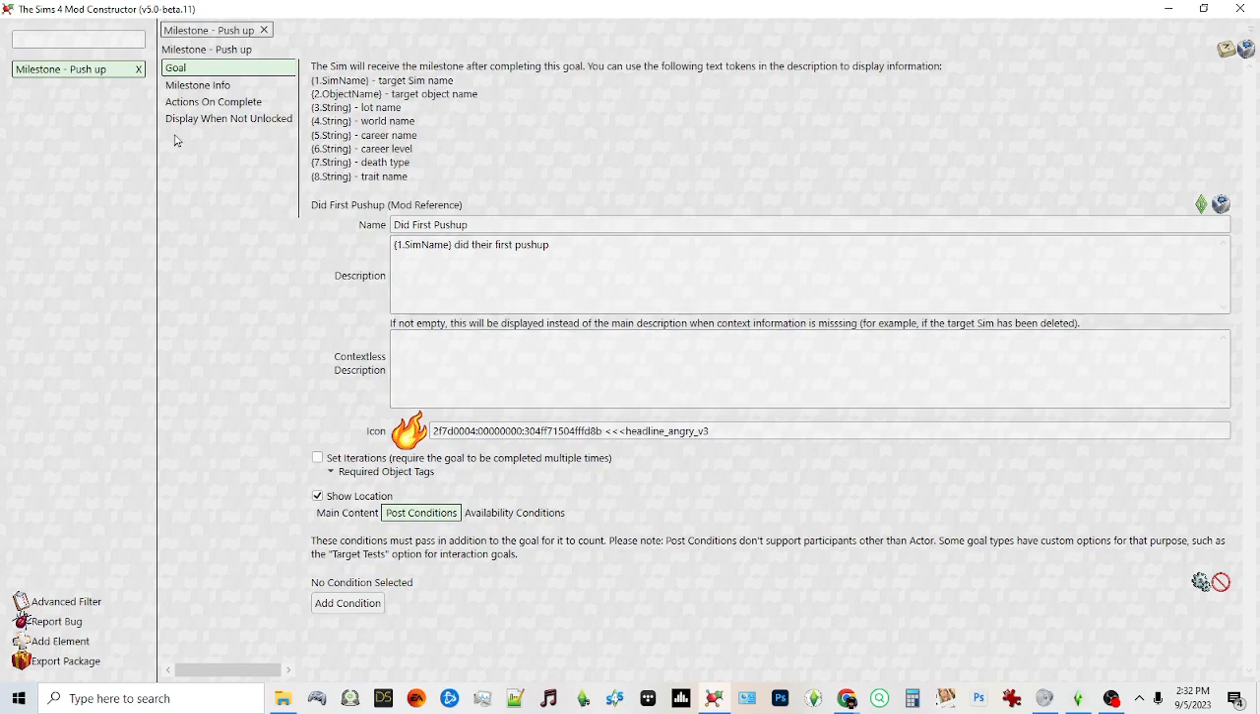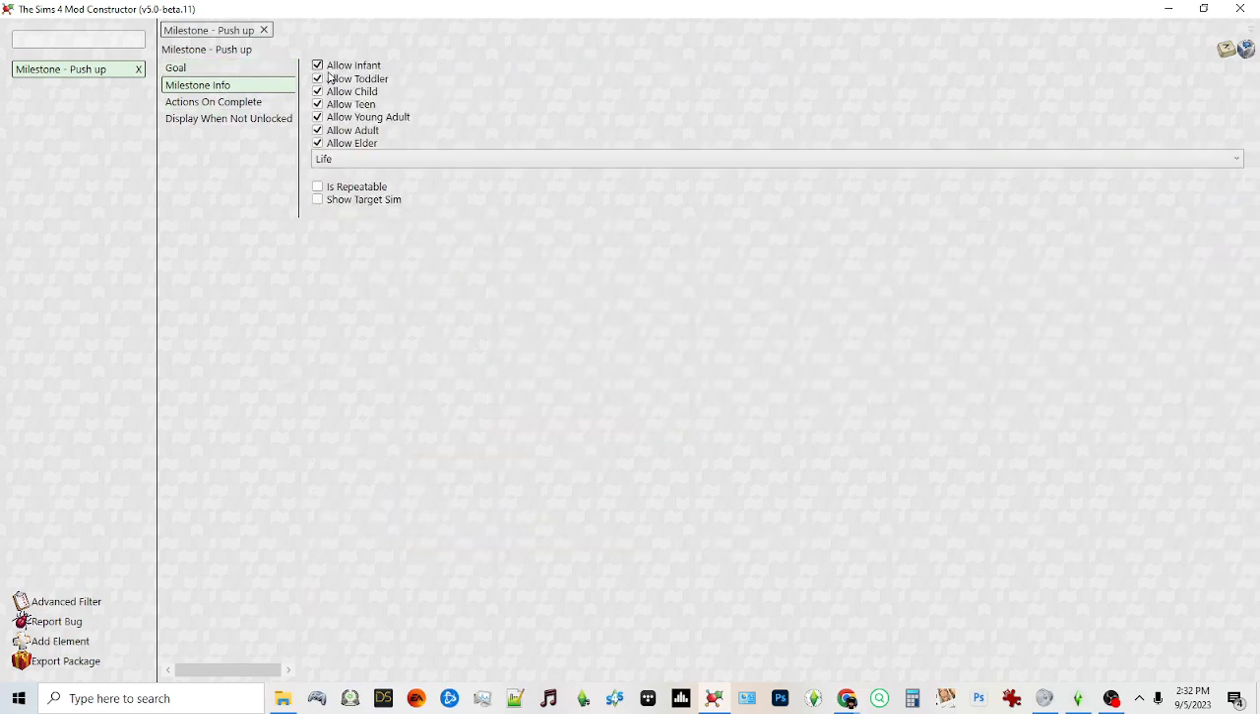After you have set these options, you can proceed to the next option, which is milestone info. And this is where you can decide the ages that will trigger this particular milestone. So I've unchecked infinite toddler. You can decide if it's repeatable. So if you make it repeatable, every time they do the interaction or goal that you set, it will show up. So every time I have my son do push-ups, if I chose repeatable, it would show in that milestones category.